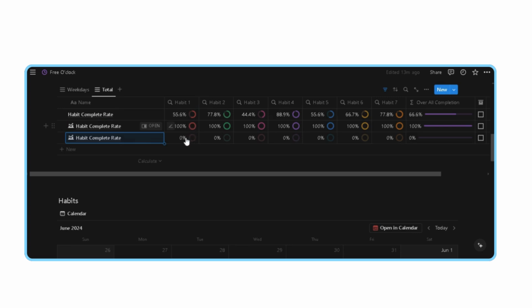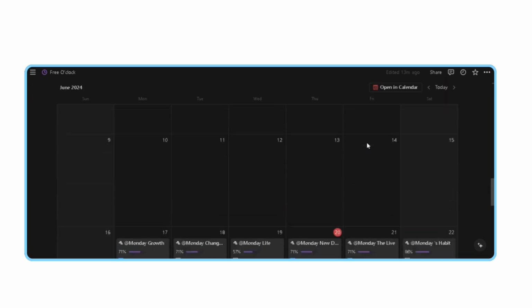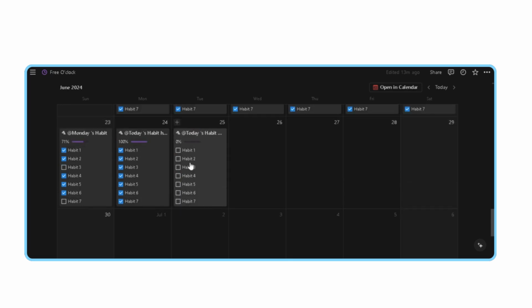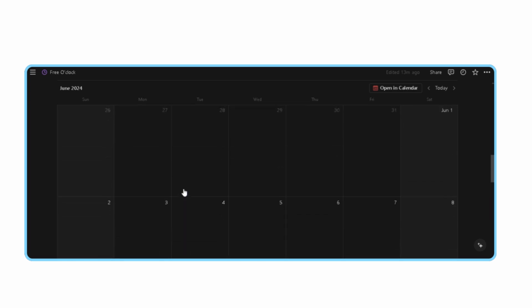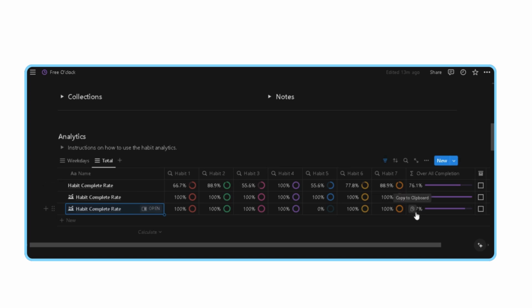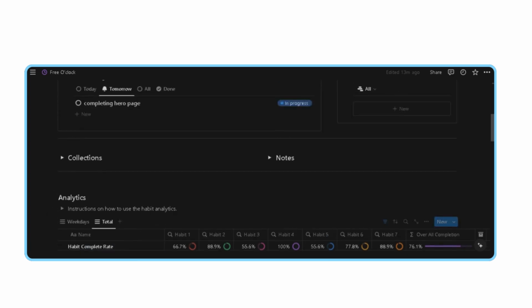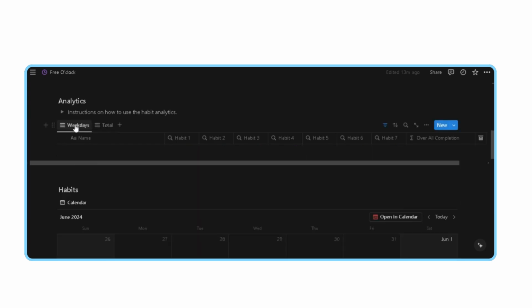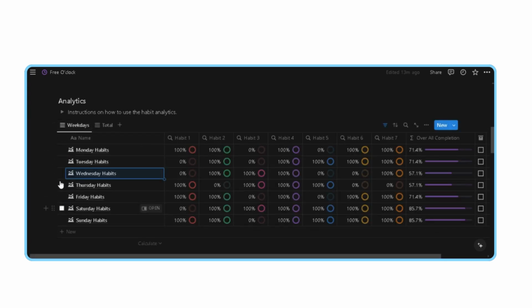As you can see, there is all 0, but whenever you check the habits, 1, 2, 3, 4, 5, yeah, 71%, still showing 85.7% done. Habit 7 is not completed, that's why it's showing 0. Yeah, that's it. And this week you should add manually, because that's the only downfall to that.